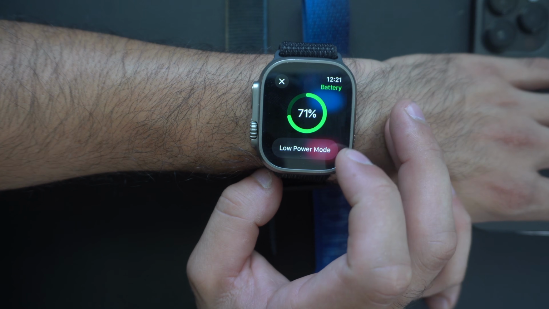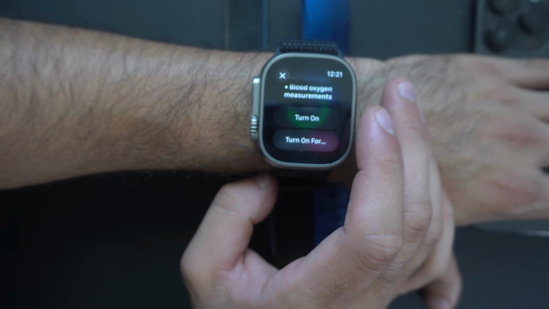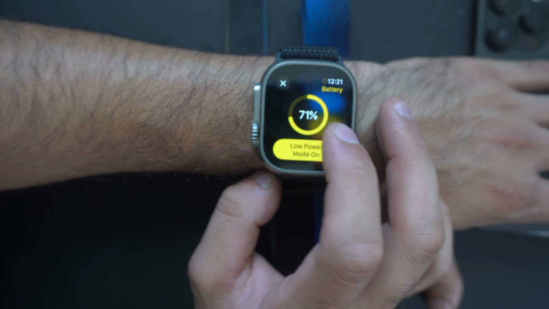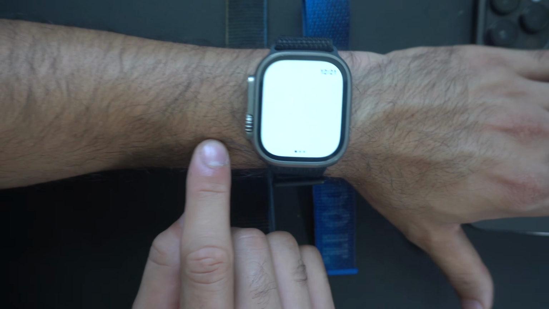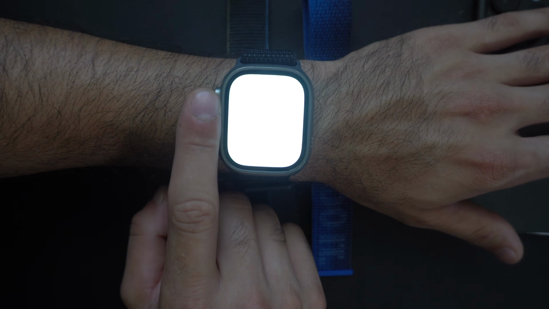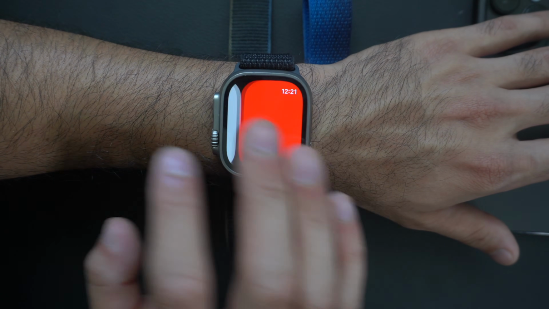Your battery life percentage, this will allow you to actually enable low power mode, which will allow your Apple Watch to go longer than 30 hours. And you can schedule it for 1 day or 2 days if you wish. The flashlight mode, super nifty at night, especially if you have no flashlights or any ways to illuminate the room. You can use the digital crown to control the brightness, and same applies for the different modes as well.